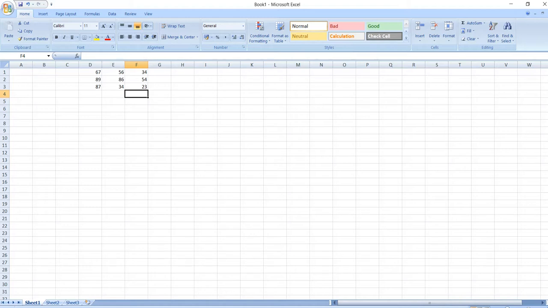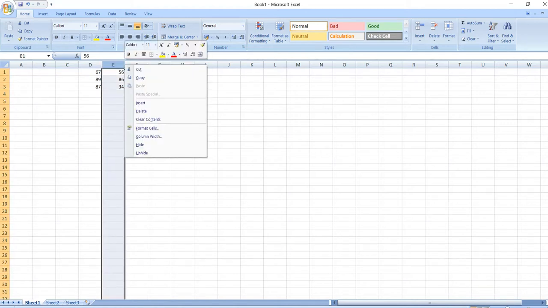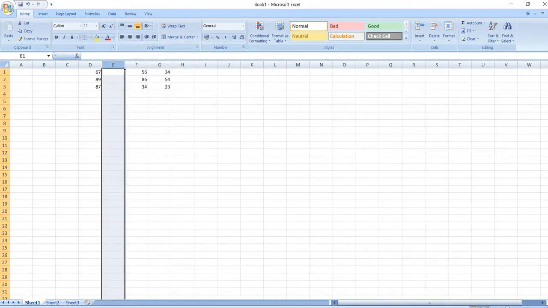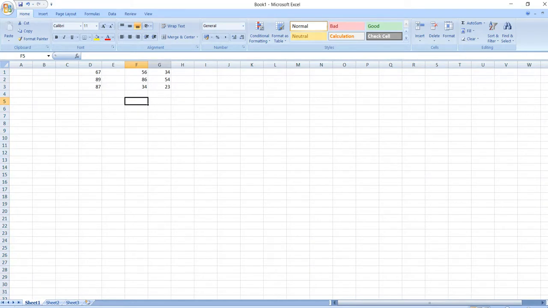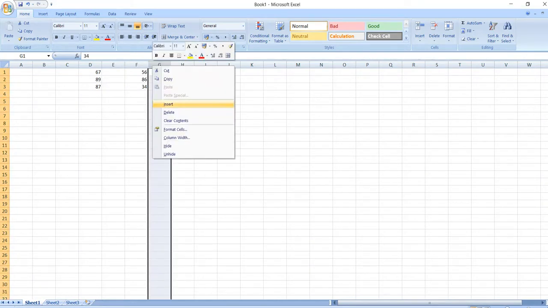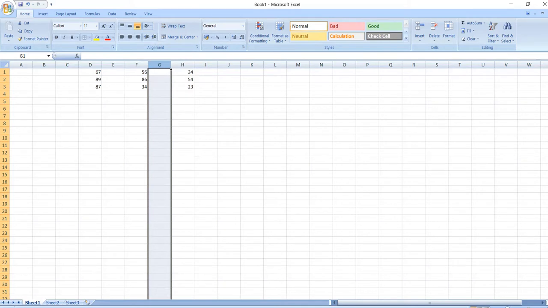Now suppose, friends, my requirement is in such a way that I have to adjust one new column within this data. What I have to do is right click, and you see this insert option come. As this insert comes, you click here. If you want to create here, similarly click insert here, and the column is automatically inserted.